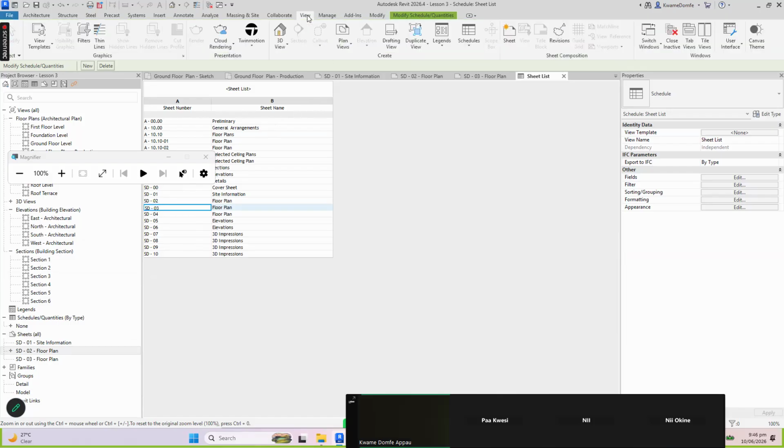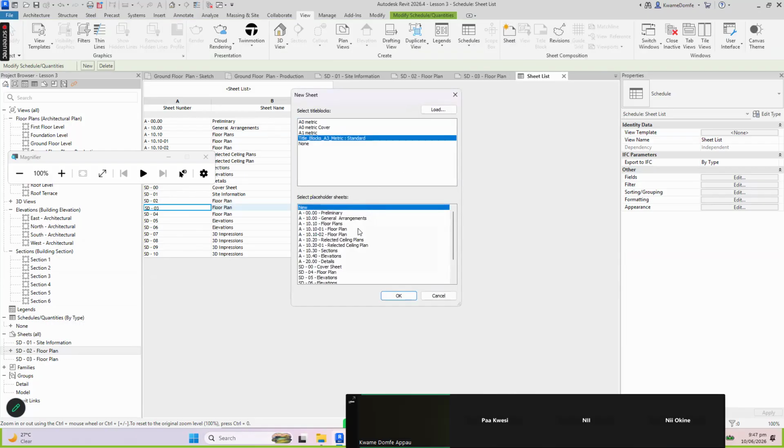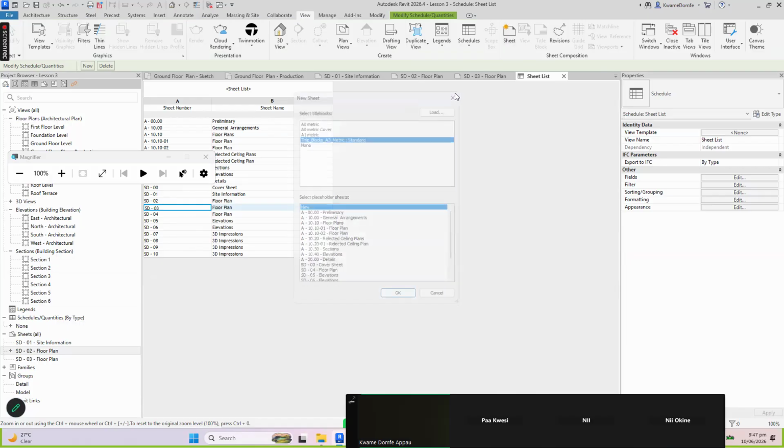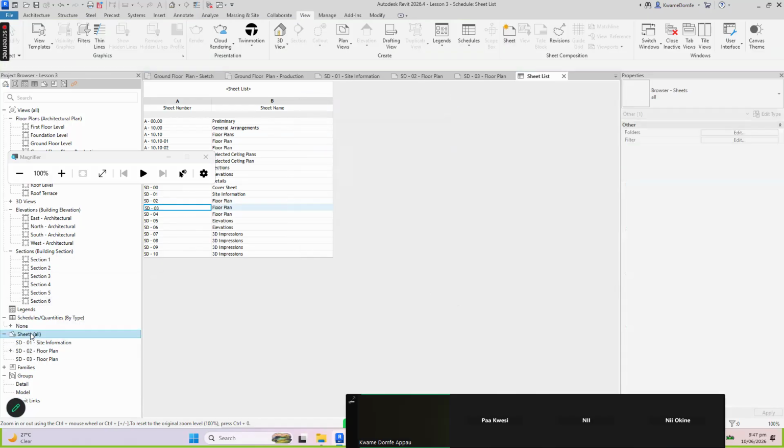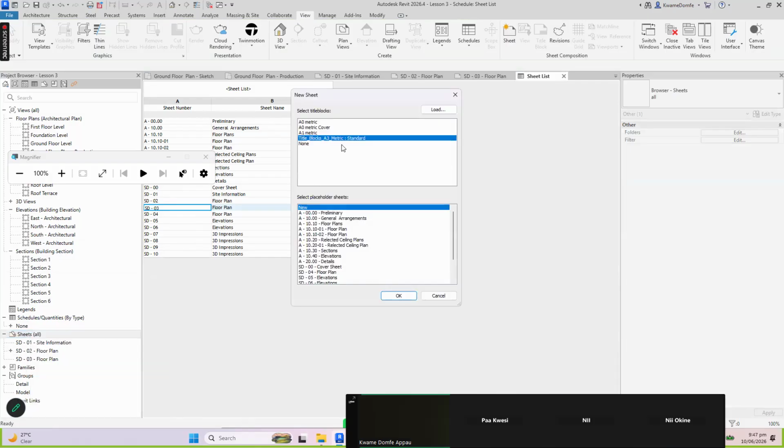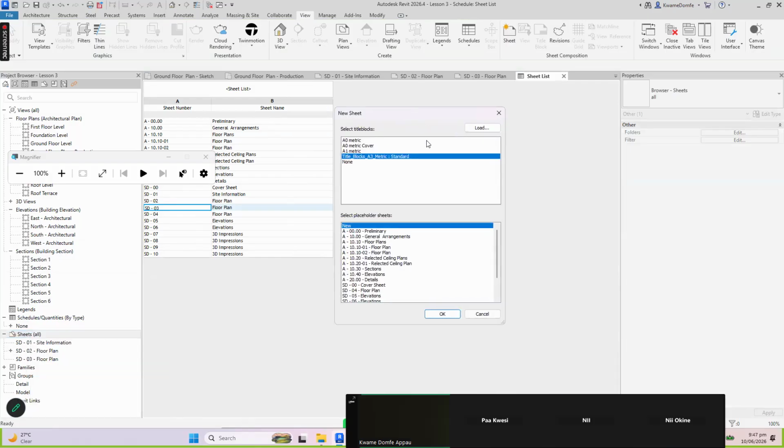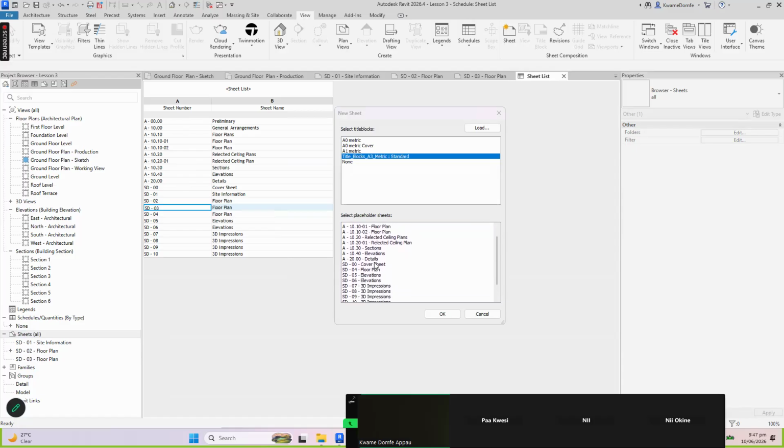You go to view menu. You go to sheet composition and you click new sheets. If you click new sheet, this dialog box will pop up. Or you come to sheet here, you right click new sheet. A new sheet dialog box will pop up, the same sheet. The list that we prepared within the schedule, those are the same list that we see here.